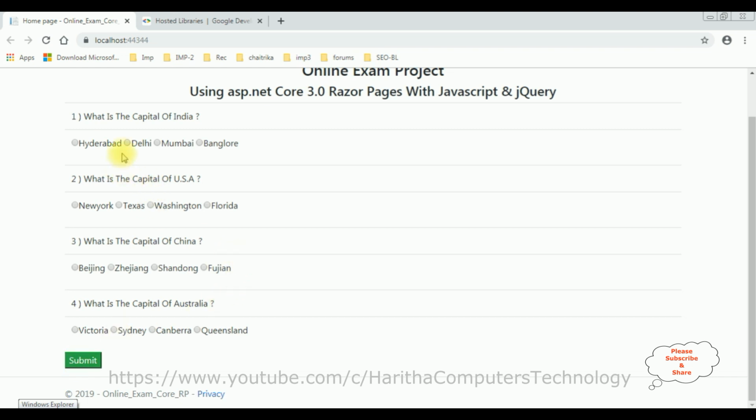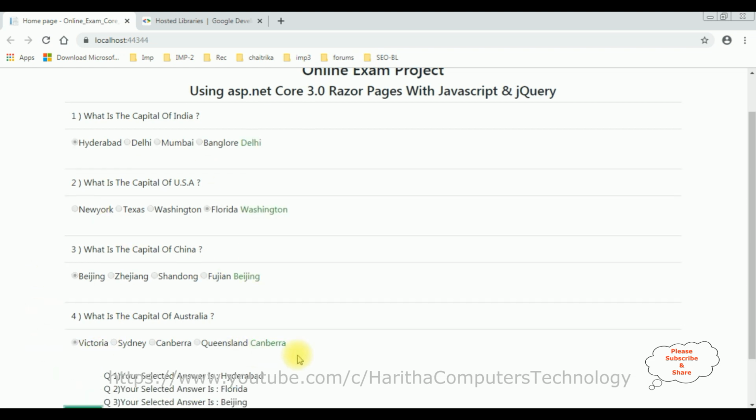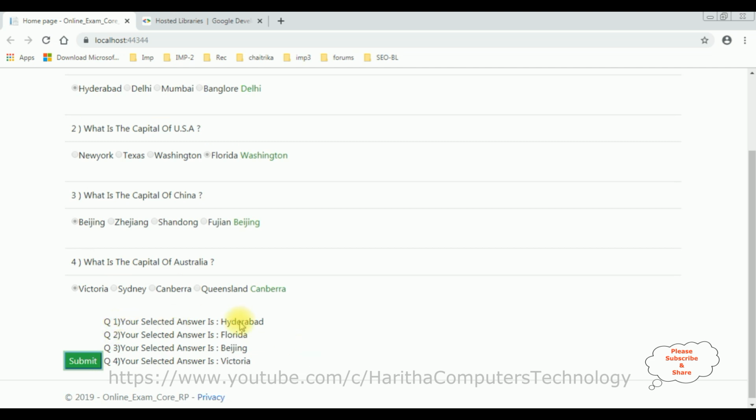Now let's select the options. What is the capital of India? I'm selecting Hyderabad, which is a wrong answer, and for the capital of USA, Florida, and this one I'm selecting Beijing, and for the capital of Australia I'm selecting Victoria. Let's submit the results. Submit. See, here we got the results. We got the selected answer. I have selected the answer Hyderabad, the first one.